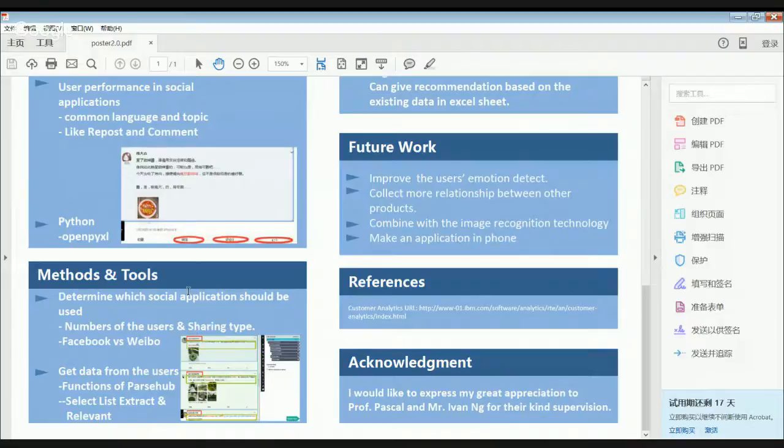But for Weibo, even if you have no friends, when you search for something, the information about all users sharing a status with this kind of thing will show on your homepage. So Weibo will be selected as the source of the information.